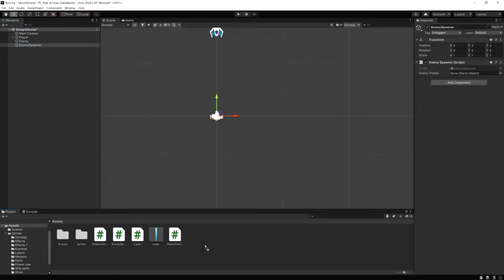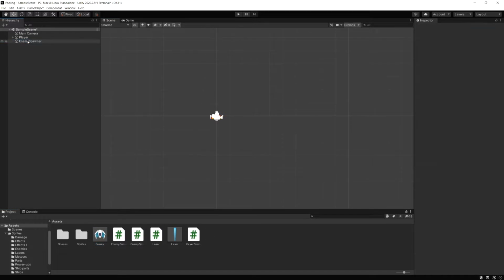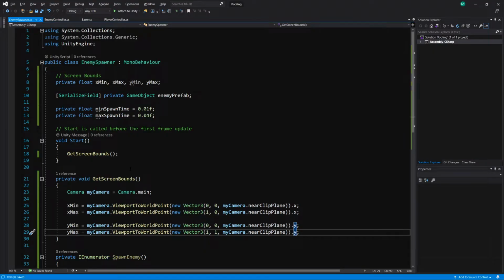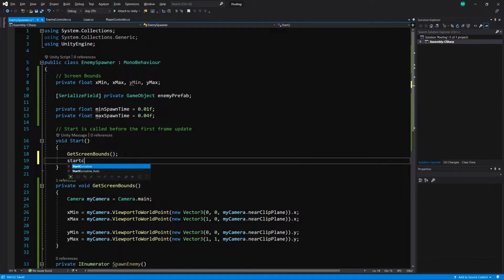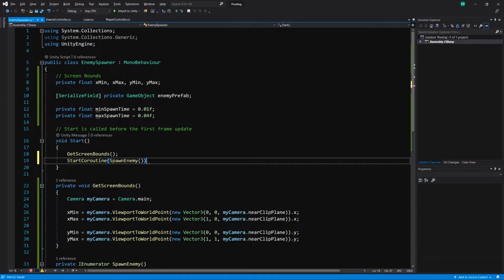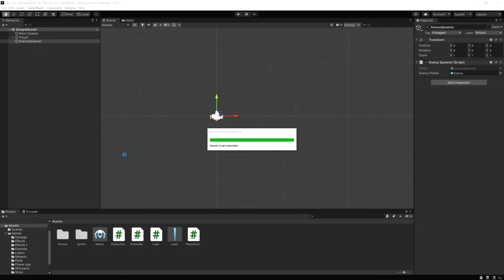So let's drag him to the project folder, delete the one in the scene, and now select our enemy spawner, and we just got to drag in the enemy. And we just forgot to call our coroutine, so let's go back to the script and in start, after getScreenBounds, let's do StartCoroutine, SpawnEnemy, and that's going to start spawning the enemies. So let's go test this out.